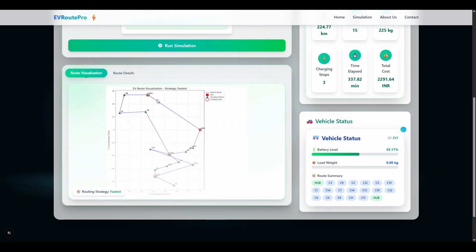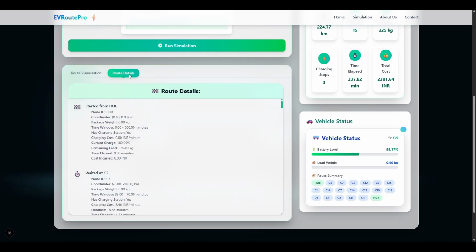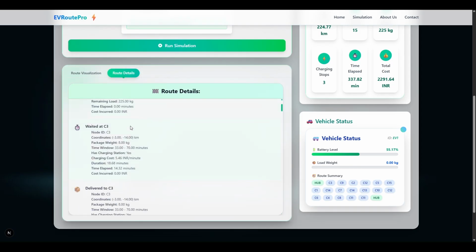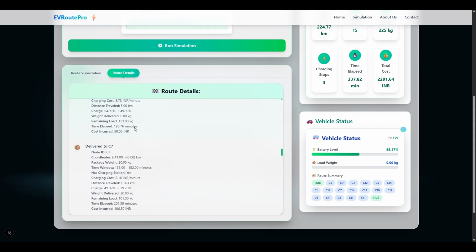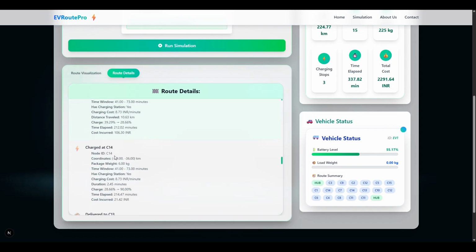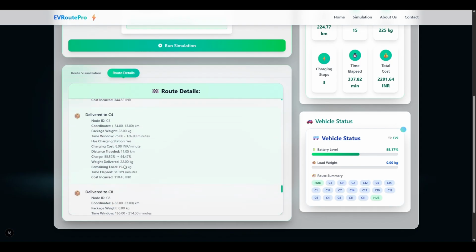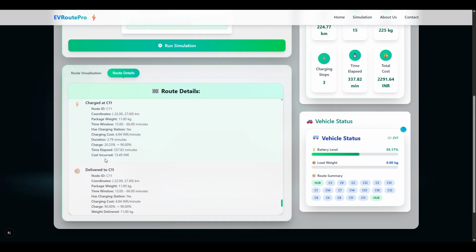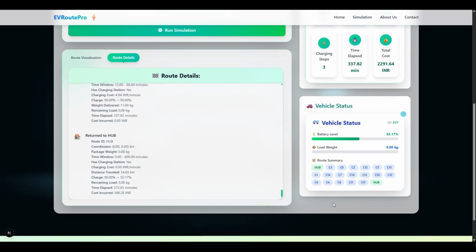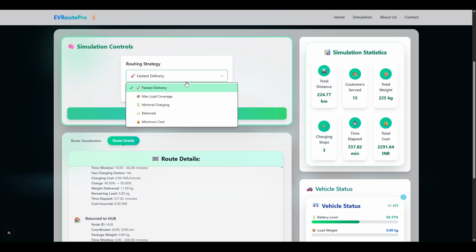So this is the route visualization map and this is the route details where we can move from the hub to the particular delivery node. Here is the full summary. Now we can move to the next strategy.